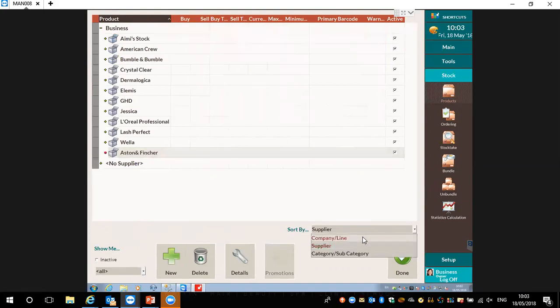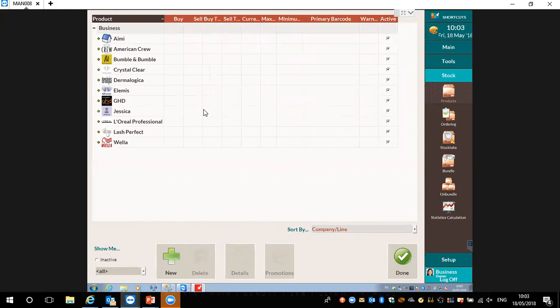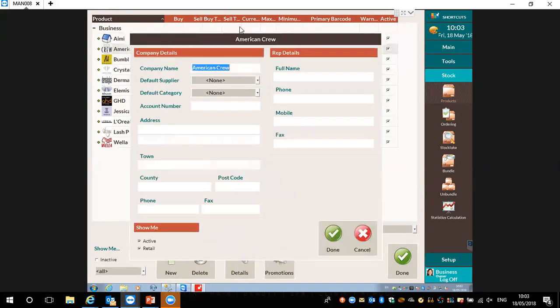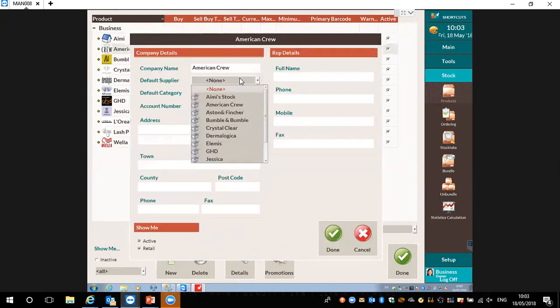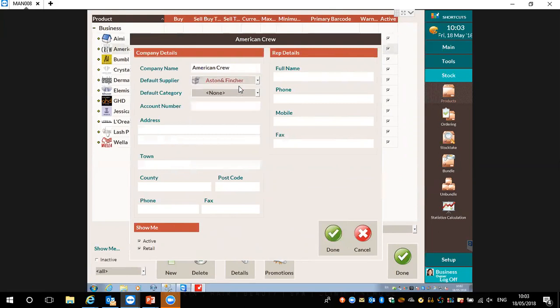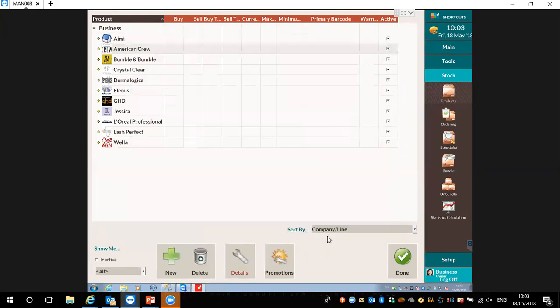Then if we switch back to company and line again, if I get my American Crew products from, if I go details at the bottom again, the spanner, I get my American Crew products from, and then I can do the drop down list with supplier here, and I can type and click Aston & Fincher, done. And then if I add any products into the Aston & Fincher company, they will automatically go into the supplier for Aston & Fincher, for example.